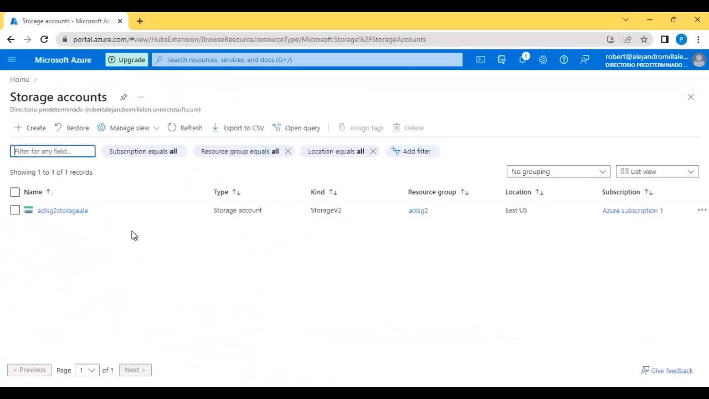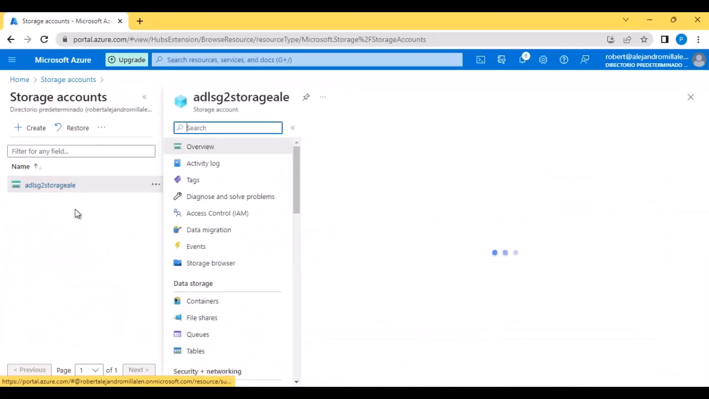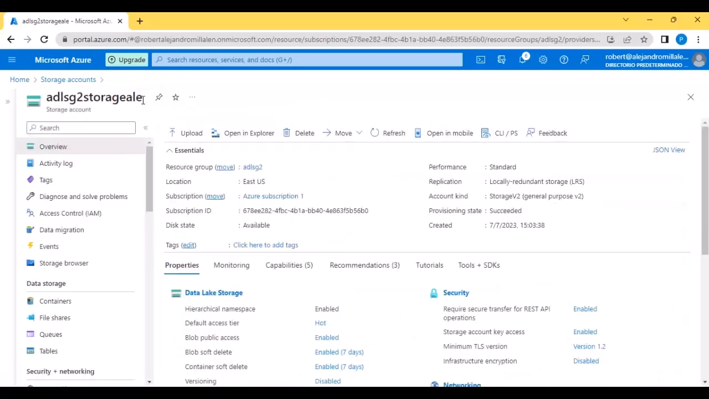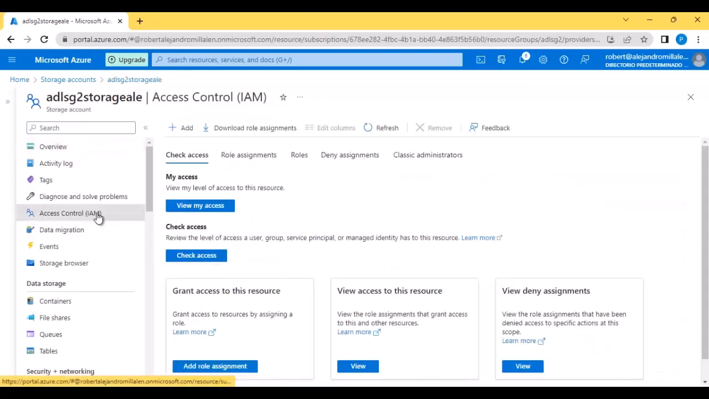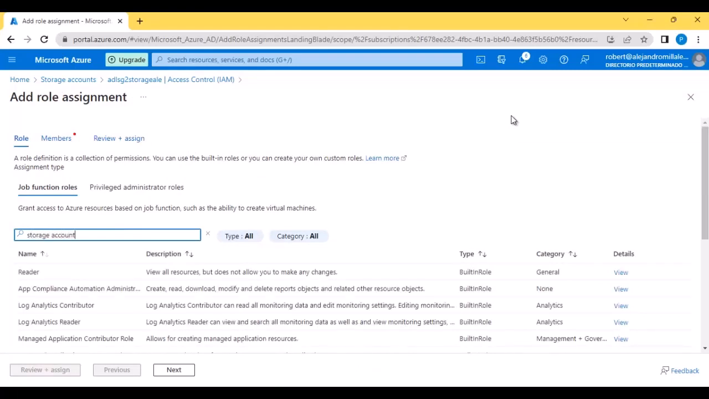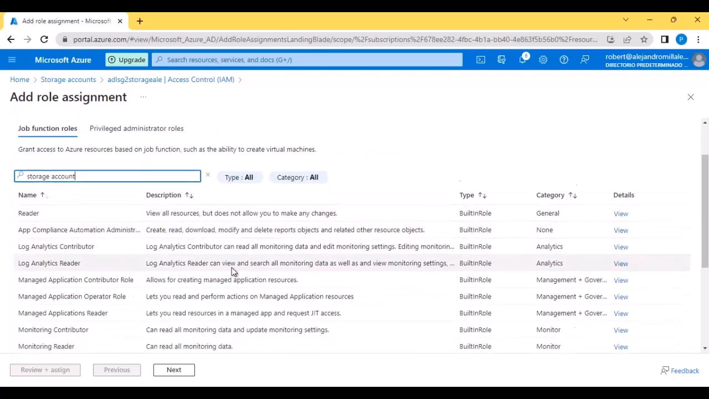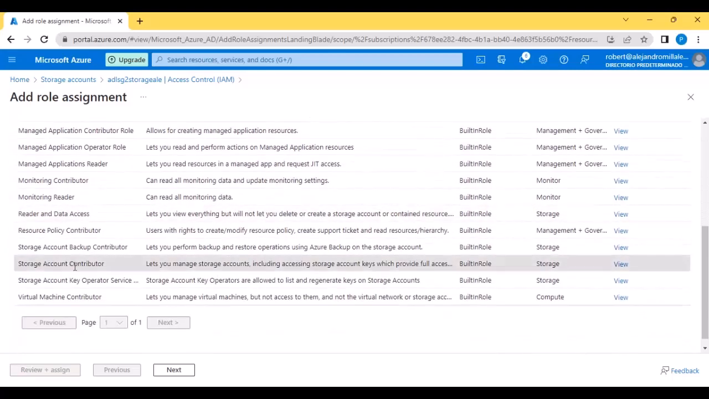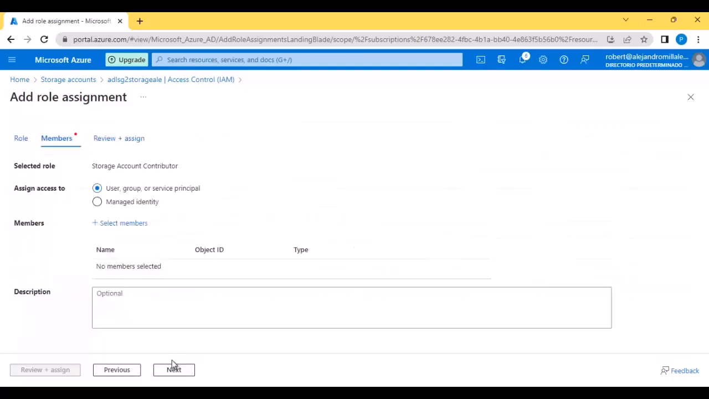We are almost ready. We just need to provide authorization for our application to get access to the Azure Data Lake. Let's go to our storage account and the Data Lake access control. Let's add a new role assignment, and we will assign a Storage Account Contributor and a Storage Blob Data Owner role to our application called Replicate.